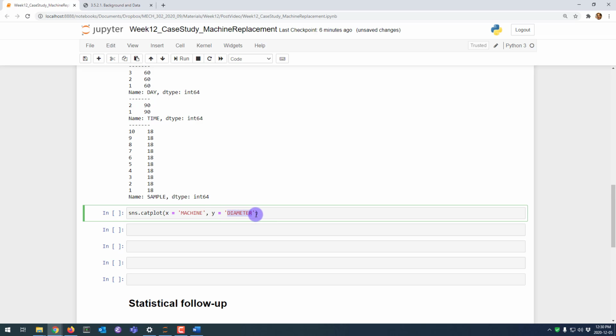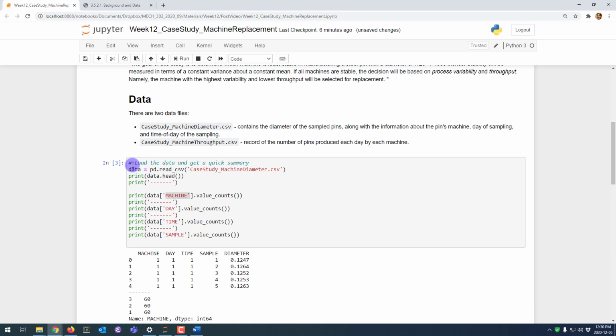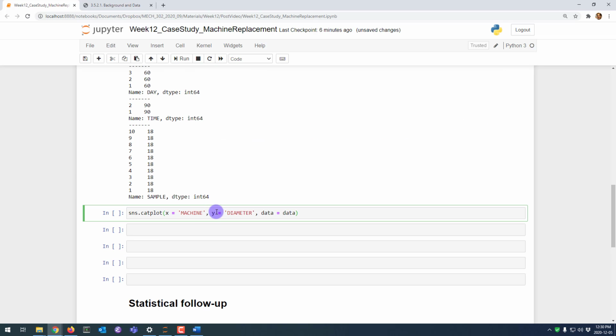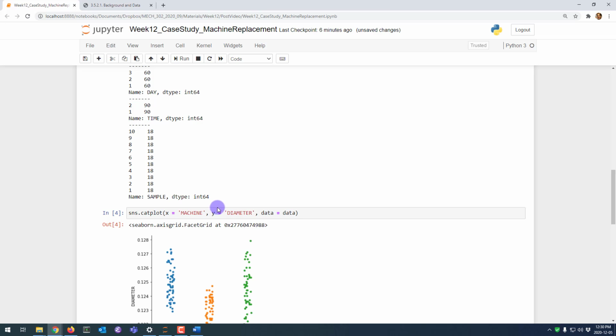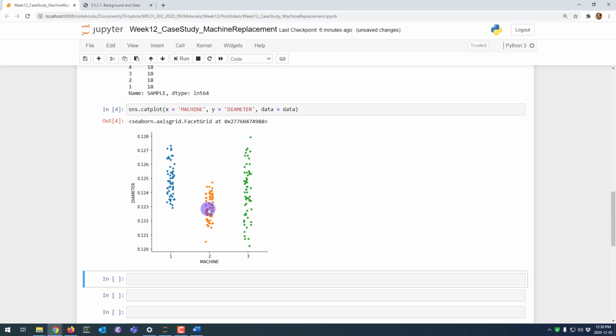There we go. And we also have to specify the data, which I think was called data up here. Yes, very uninspired. So there we go. We can see that of the 3 machines against diameters, there's a nice tight cluster of machine 2, and it seems like a wider spread on machine 3 than the other 2.